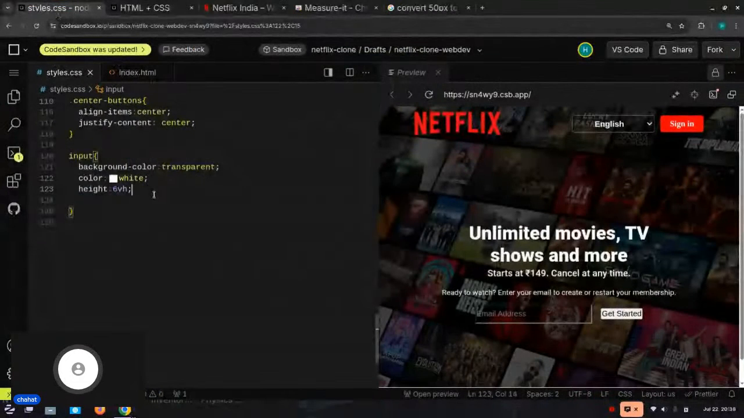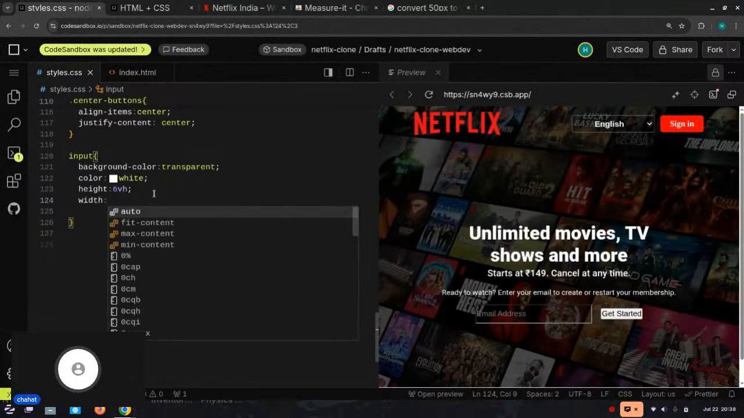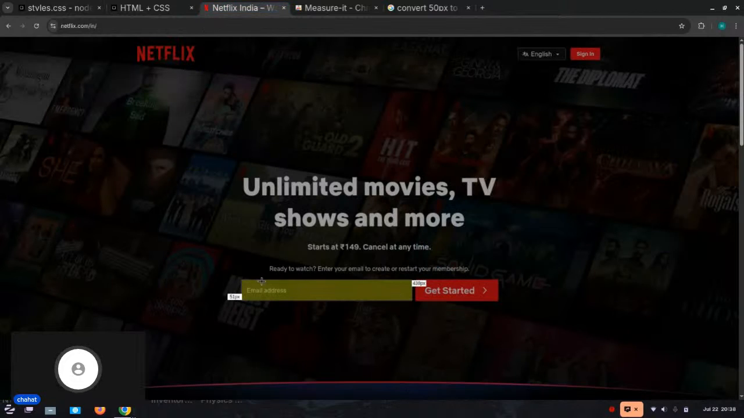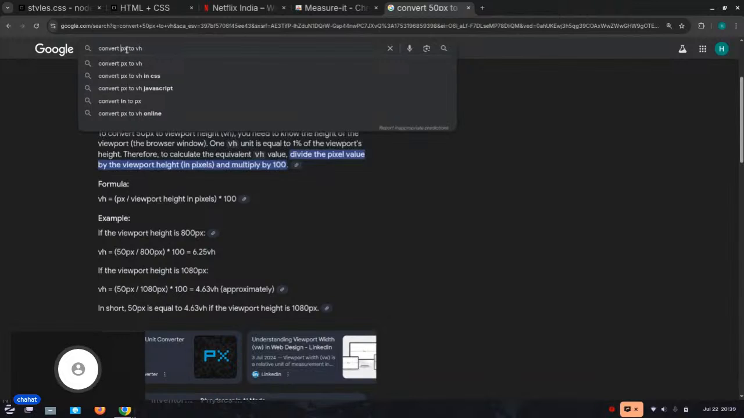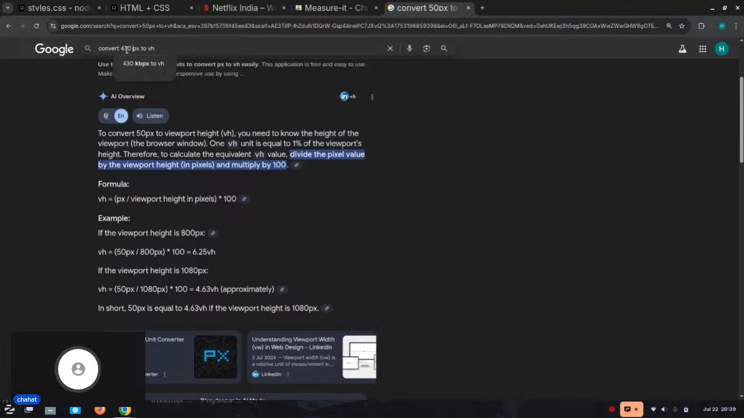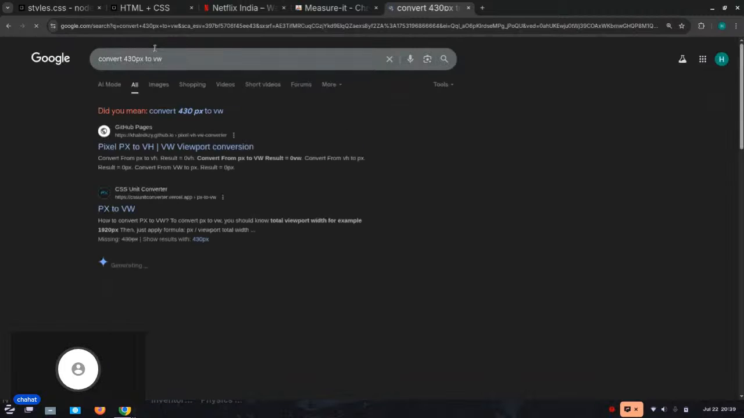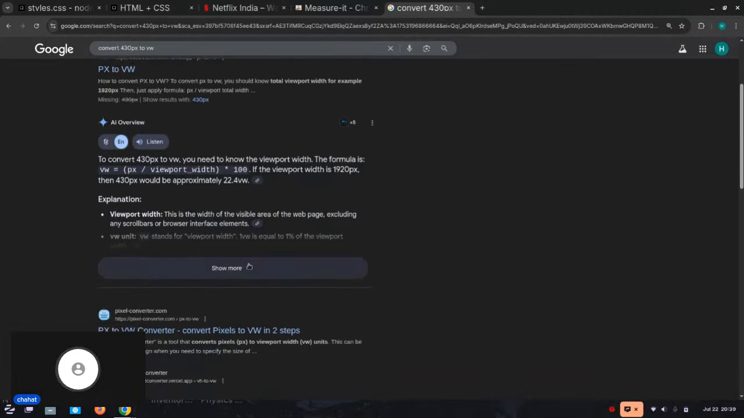Let's just now put some width. The width on here is 438 pixels. Again, you use the converter or you can just divide by yourself. Just convert 430 pixels to viewport width. Okay, you guys have to be very clear about viewport height and when to set viewport width. So it's approximately 22.4 viewport width.